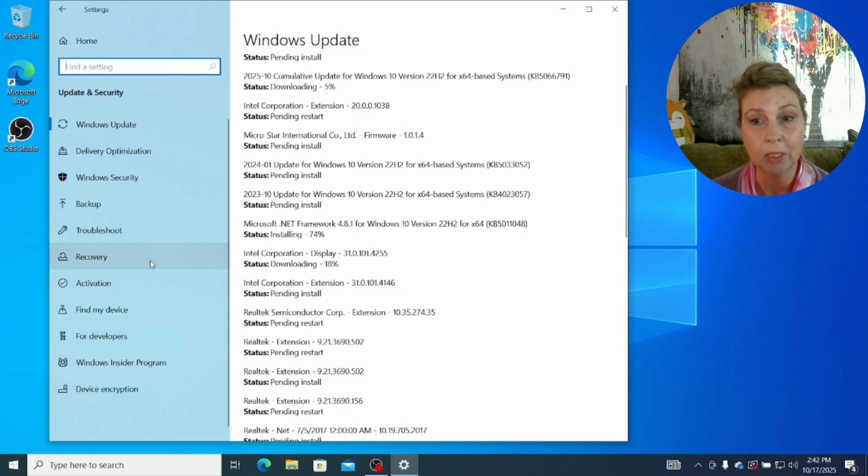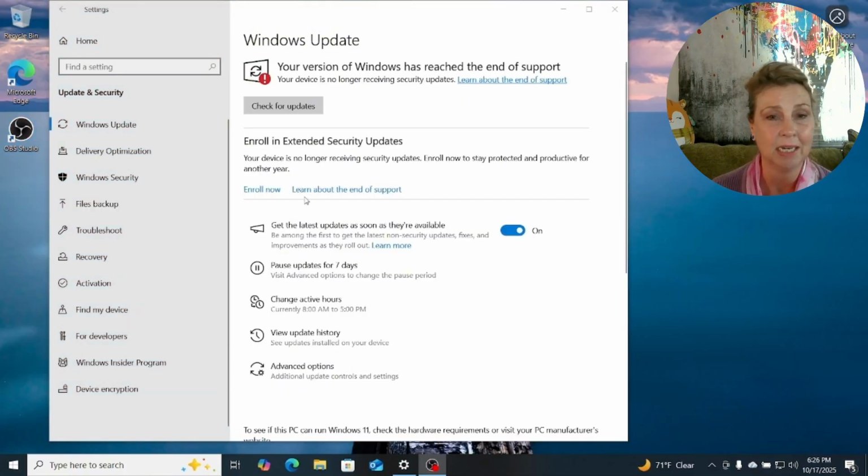I don't want to belabor that point, but there may be a time limit on it. No, it doesn't mean that anymore. Haven't seen anything to that effect.